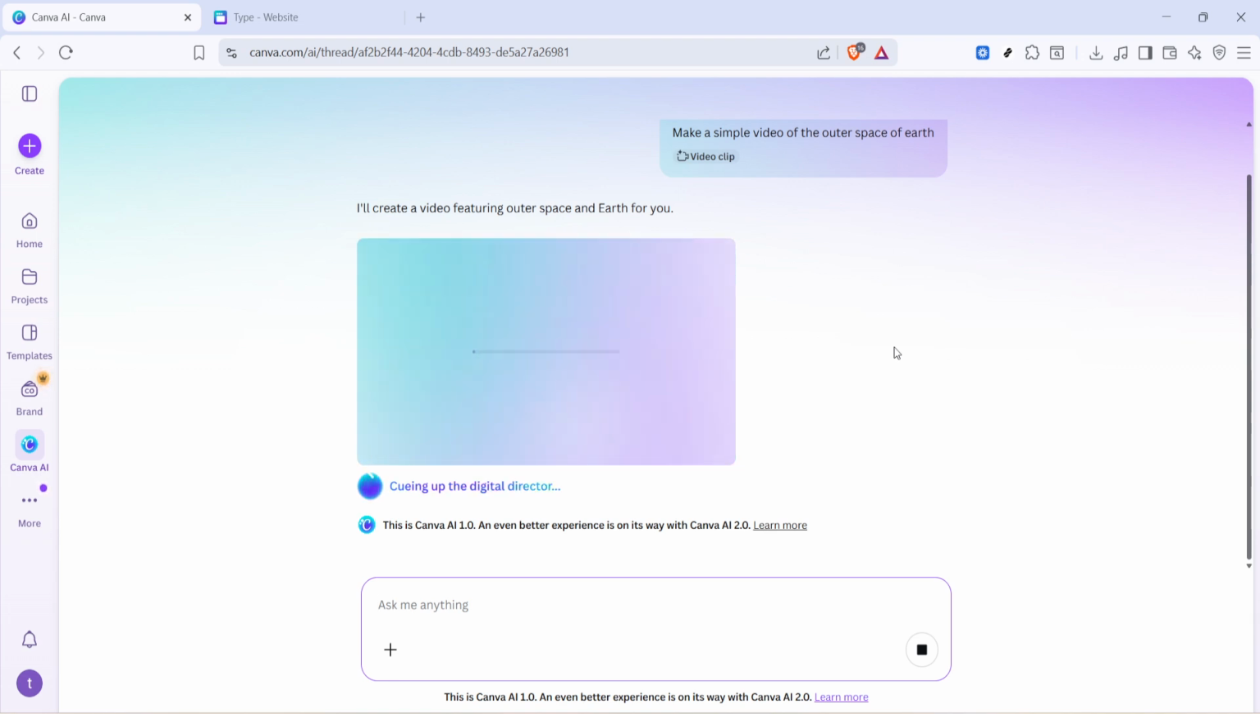When the clip appears, preview it to see how the pacing, visuals, and messaging came together. If the result isn't quite right, adjust your prompt with more detail. Tweak the tone, specify different visuals, or clarify the length, and run it again. Small refinements can lead to big improvements in the final video.